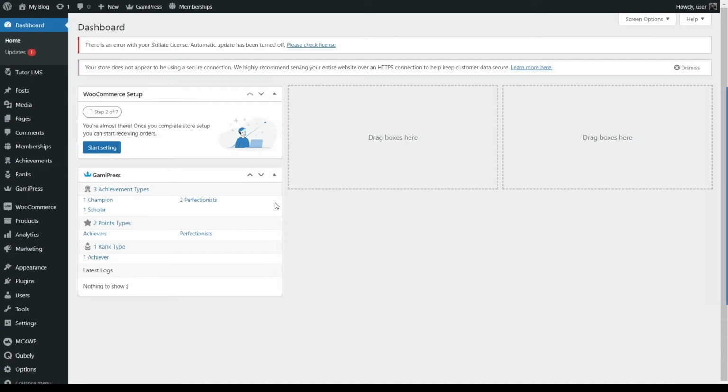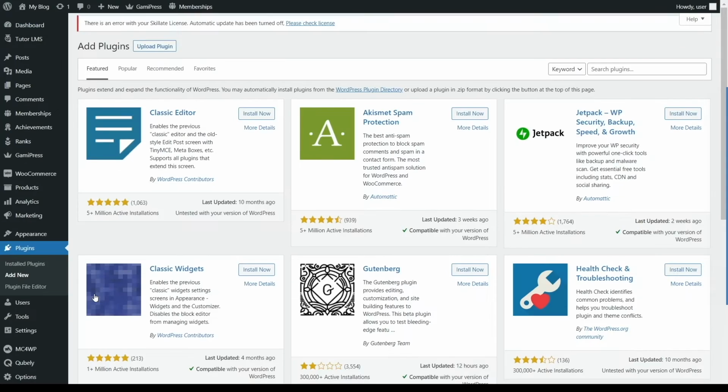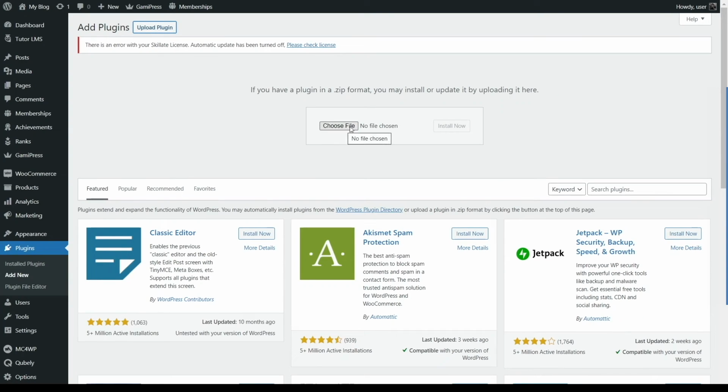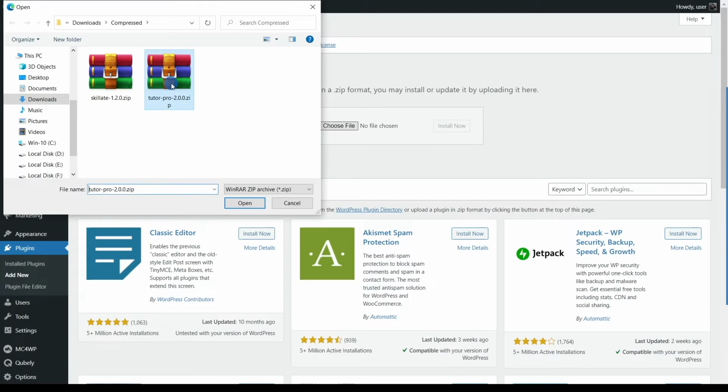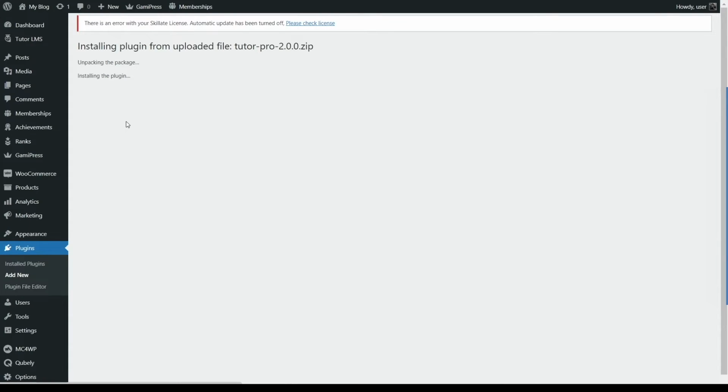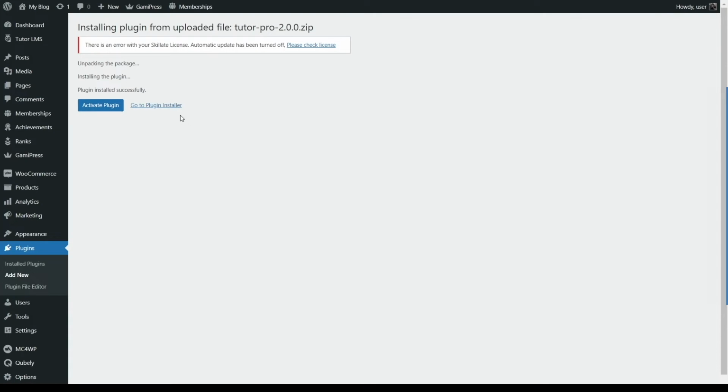To do that, you can simply go to plugins and select add new. From here, click on the upload plugin button and then click on choose file, and we're going to choose this file and click on open, and now click on install now. It will take some time to install. It's installing, and that's it, it's installed. Now you can click on activate plugin to activate this plugin, or you can go to the plugin installer.